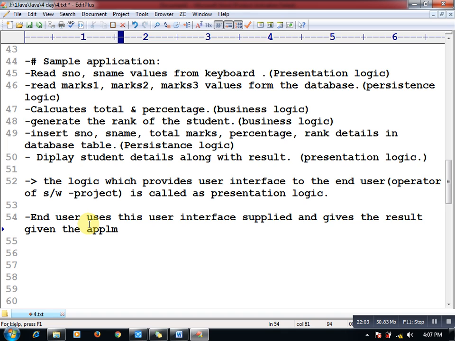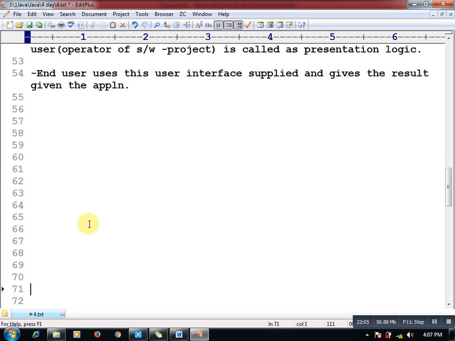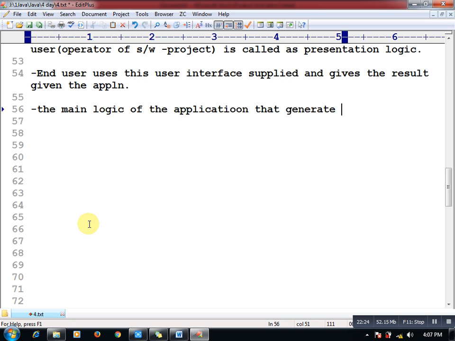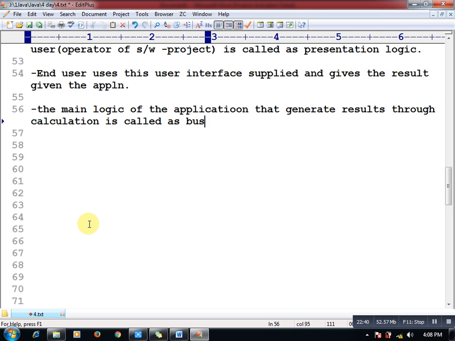The main logic of the application that generates results through calculation is called as which logic? Business, or also called as service logic.